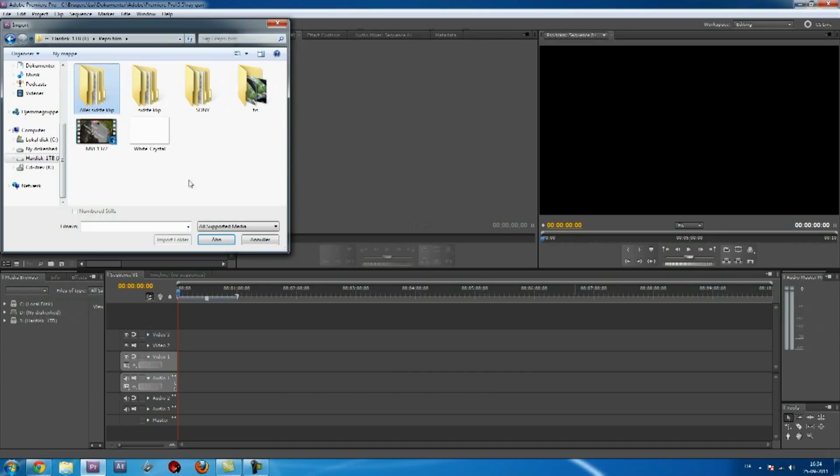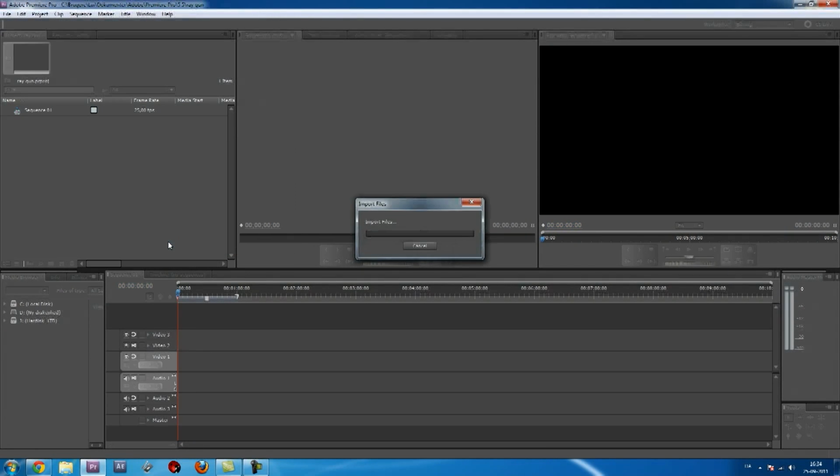I will just pick some random clips from a short film I'm making. As you see, this is a folder, so I would press import folder. And if you just want to import a clip, you can press open. Mine says open because it's in Danish. I'll import folder.